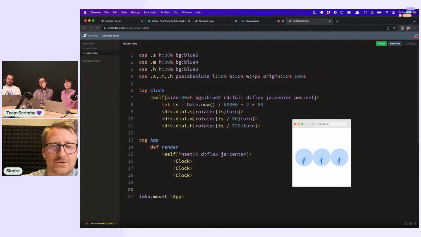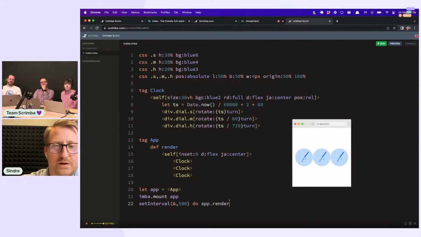So if I add a reference to the app here, and you see set timeout and then set interval, do 500 and app render. I just forcefully call render.